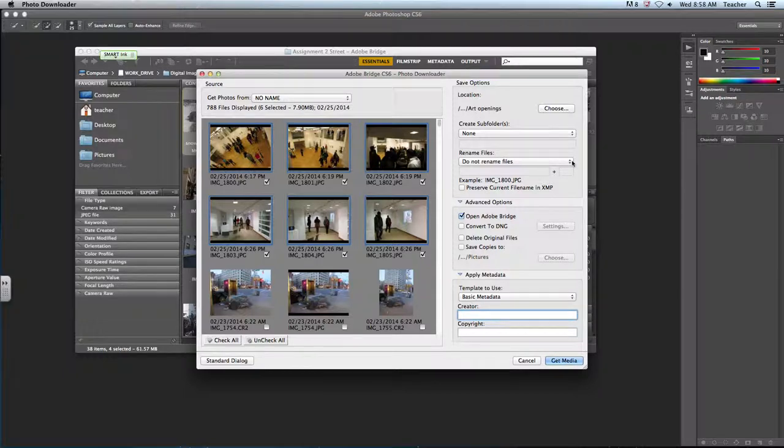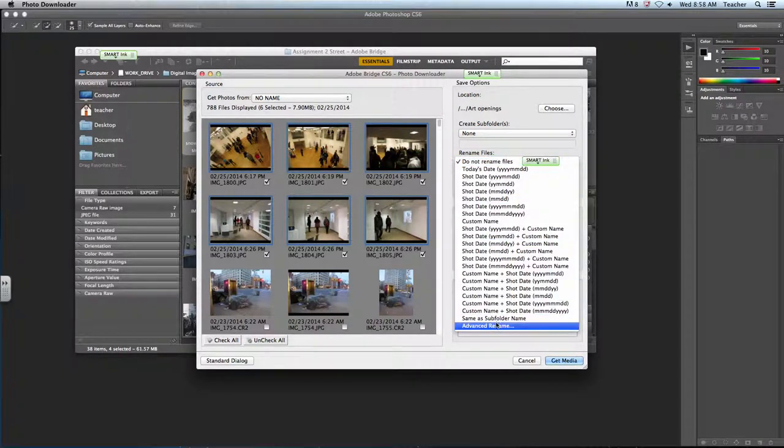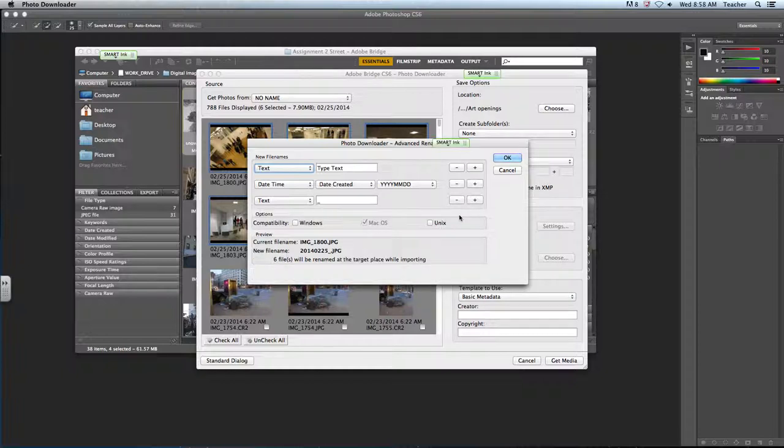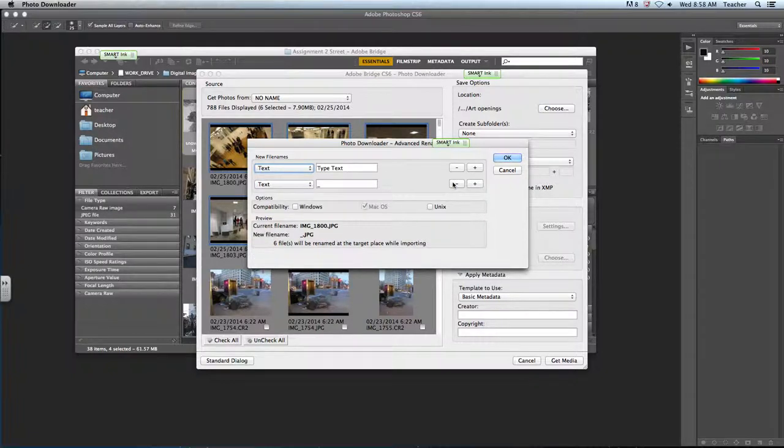So what we're going to do is click on Do Not Rename Files. Click on Advanced Rename all the way at the bottom. And here we have this dialog box that's somewhat similar to what we were dealing with in that batch rename function. So I'm going to remove some of these options. I don't need anything besides maybe two parameters, right? We want our text that we're typing, and then we want our file name, because our file names are already unique. Each file is already a unique file name. We're going to add something that's similar.